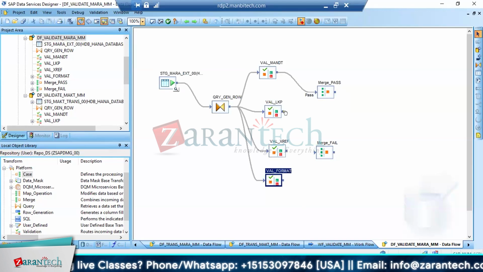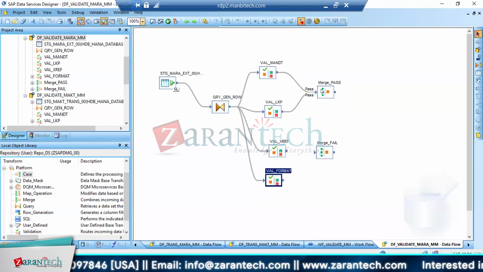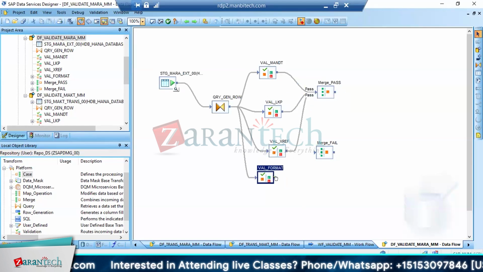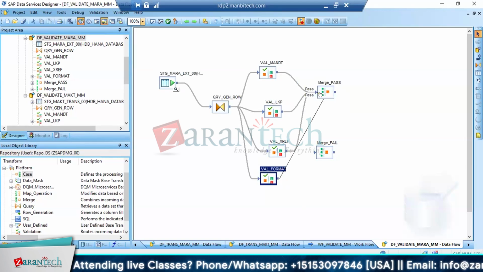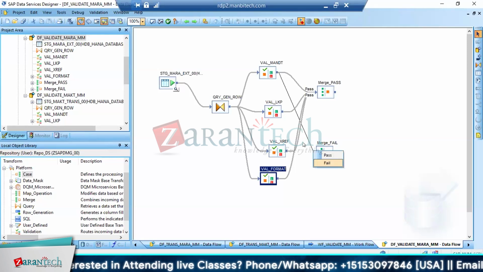So if you see, I have two outputs over here, right? One is pass, one is fail. So I will send the pass to merge pass. Basically, I am passing my data through 4 different transformations, then I am recollecting my data back. I want all my data back, but this will only hold the pass and this will only hold the fail.